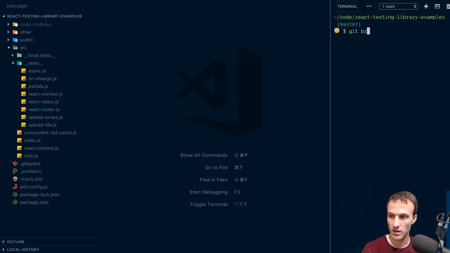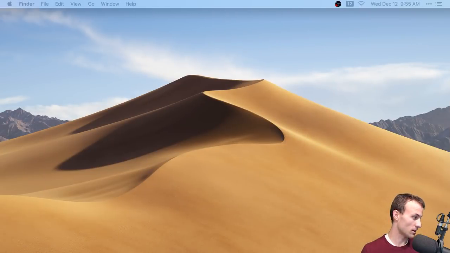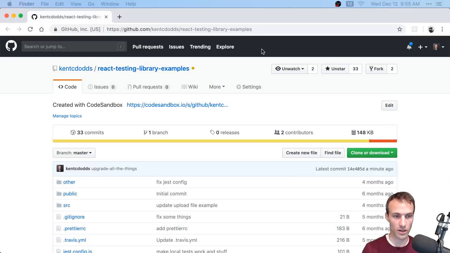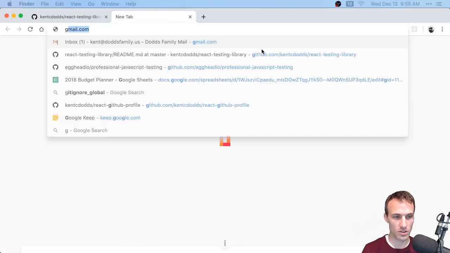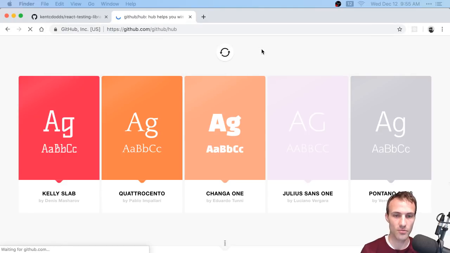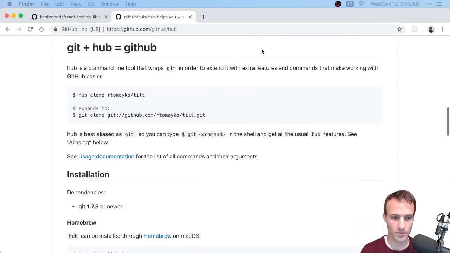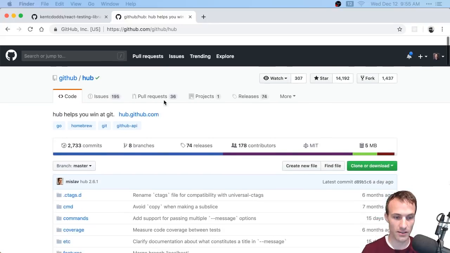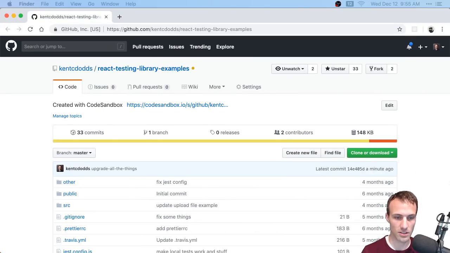Actually, if we go git browse, which won't work unless you're using a tool, which you're going to ask me about in the comments, so I may as well show you: github.com/github/hub. I use this tool. I get it from Homebrew, and it's fantastic. I love it. That'll give me git browse, which is pretty neat.